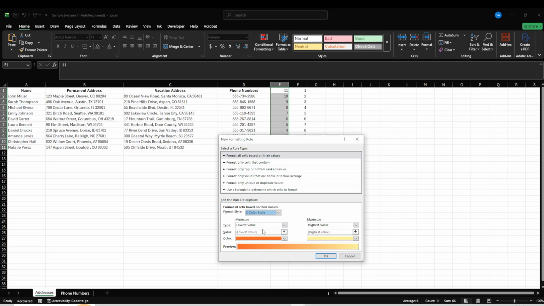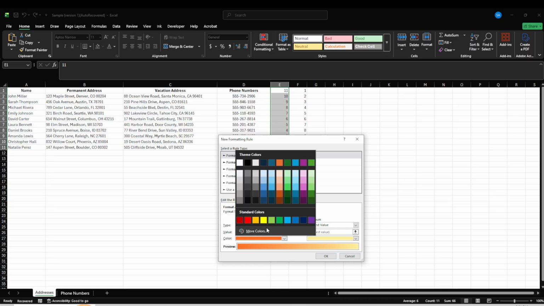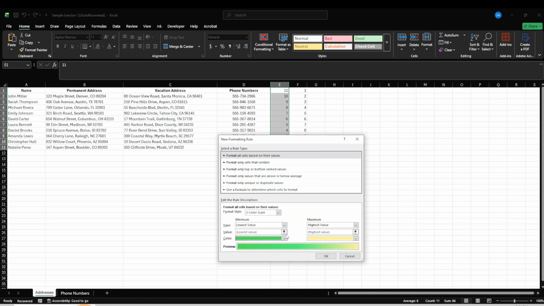In the 2-color scale settings, you'll set a color for the minimum and a color for the maximum. For example, you can set the lowest value to orange and the highest value to yellow. Those choices form the ends of a gradient, and every cell in between will be shaded proportionally. If you prefer, you can pick any other colors: pink, green, blue, black, or anything that suits your theme. The important thing is to choose colors that make the data easy to read.